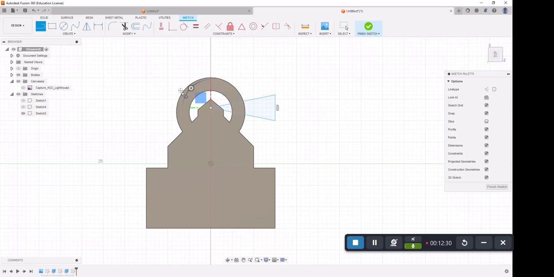Let me make it straight here. There it is right there. There it is right there. Whoops, I missed a spot. That's okay. Okay, that's it. There's my two rays.